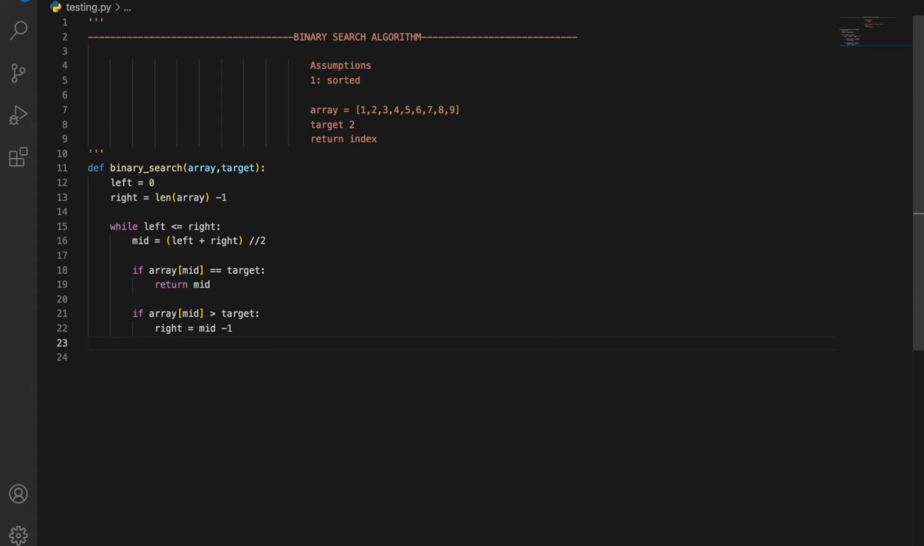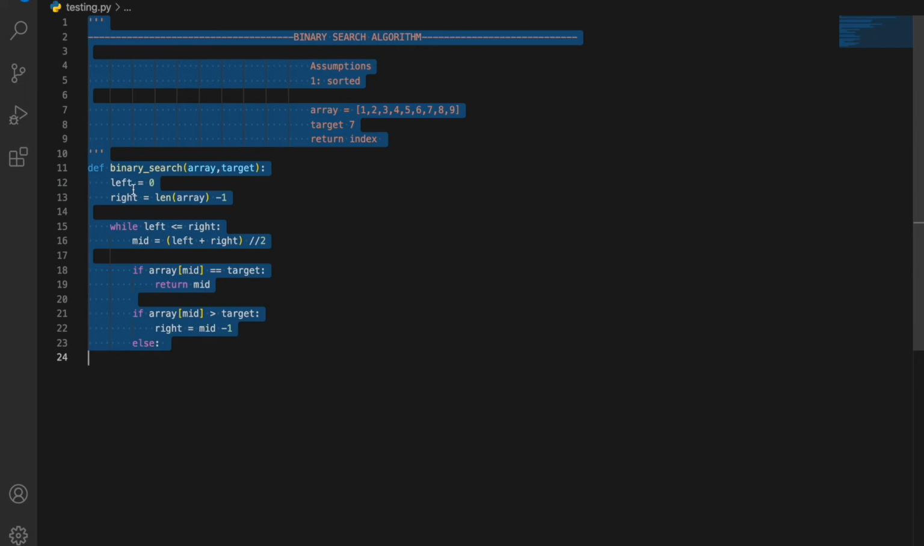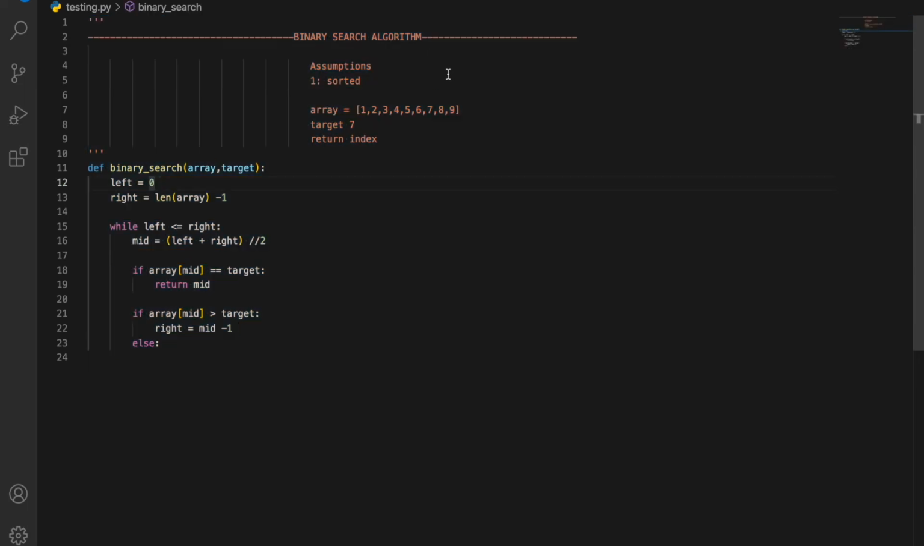And we're going to go ahead and write the else statement. So the else statement is just the opposite of what we just said. The else statement means our mid value is actually less than our target value. This can only be true if we have a target value like 7. So that means 7 is greater than our mid element. So what we need to do is we move the left variable here, we're going to put it here on 6.